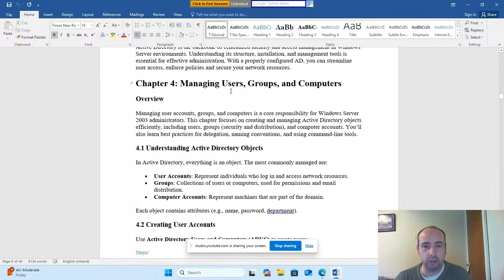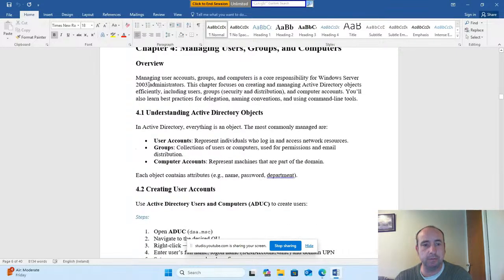Chapter 4, Managing Users, Groups, and Computers. Overview. Managing users, groups, and computers is a core responsibility for Windows Server 2003 administrators. This chapter focuses on creating and managing Active Directory objects efficiently, including users, groups, security and distribution, and computer accounts. You'll also learn best practices for delegation, naming conventions, and using command line tools.